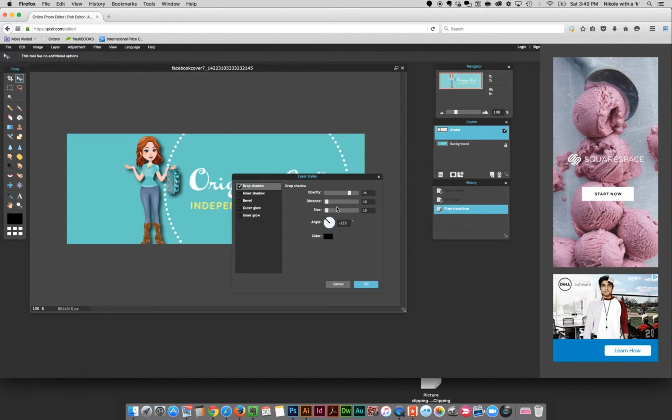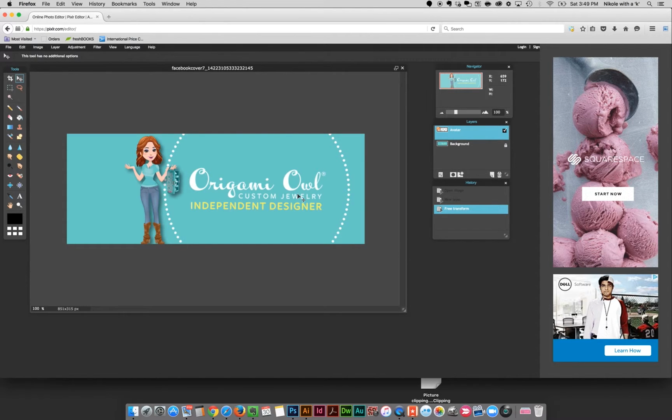I really like 10 actually. And I'm going to bring my opacity down to 50. And I think that's actually pretty good. So now I'm just going to click OK. So there she is. Now her shirt no longer blends into the background. So that's pretty awesome. So I'm going to show you another thing.